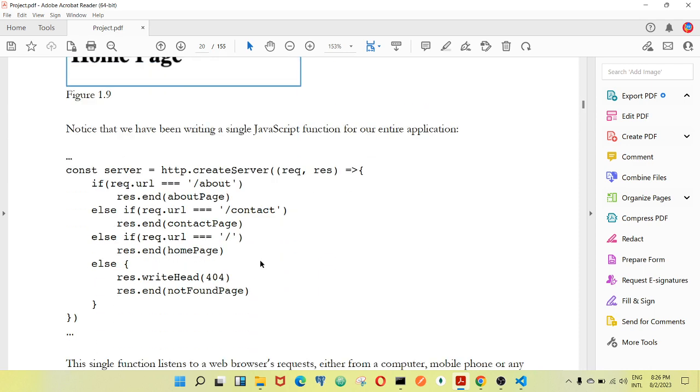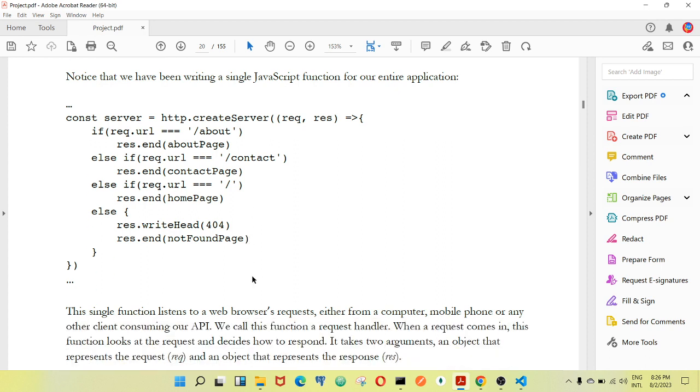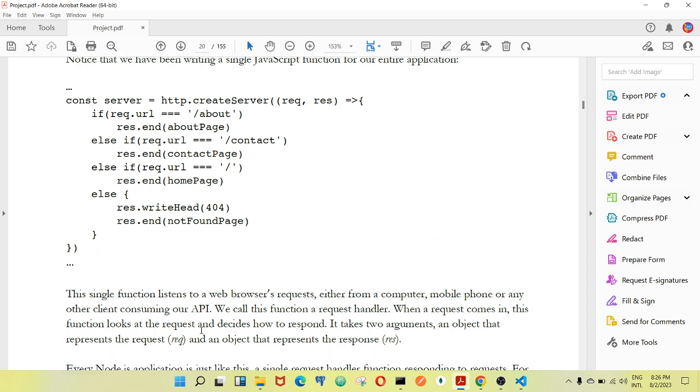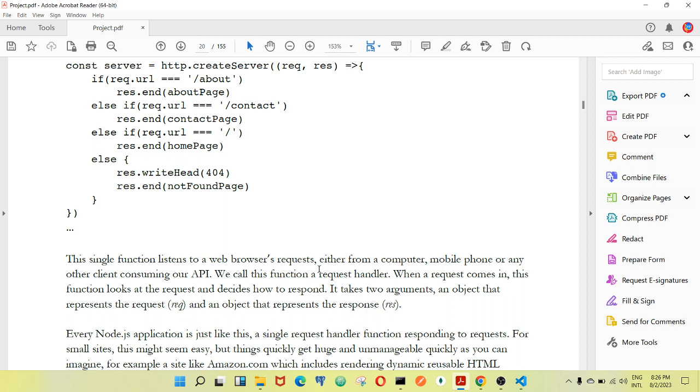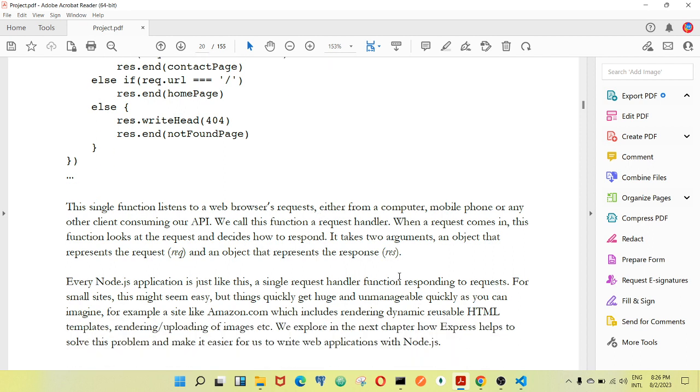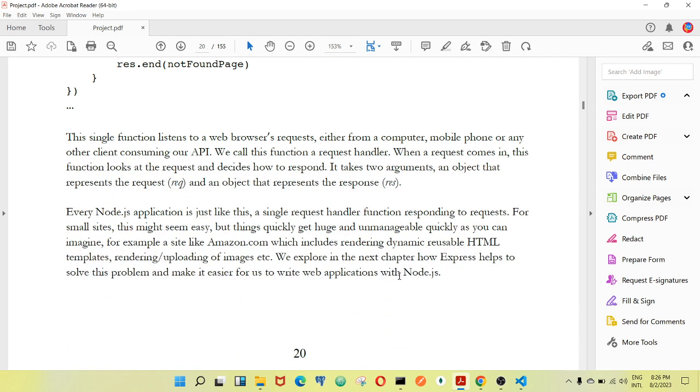Now, we have been writing a single JavaScript function in our entire application. The single function listens to our web browser requests, either from a computer, mobile phone, or any other client consuming our API. We call this function a request handler. Every Node.js application is just like this, a single request handler function responding to requests. For smaller sites, this might seem easy, but things quickly get huge and unmanageable, as you can imagine.